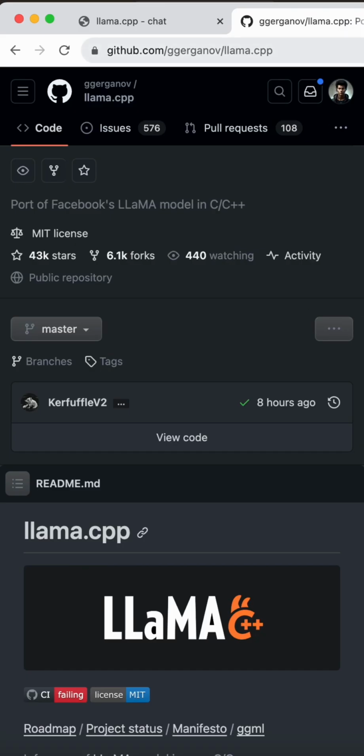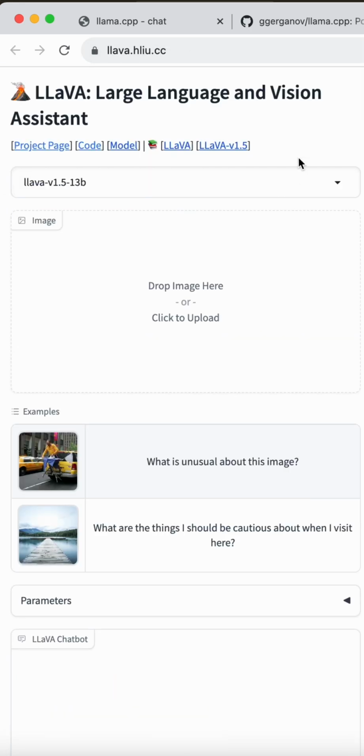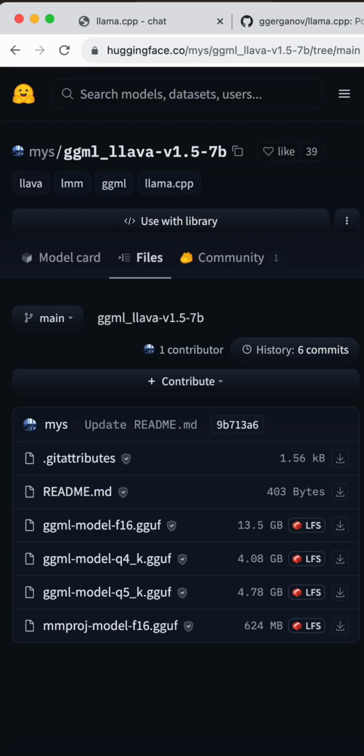So we will be doing two demos. One is a basic chat-based model. We will download a quantized version of a chat-based model, this one right here. And then next, we will do a vision model, where you give it an image and then you query the model about the contents of the image.